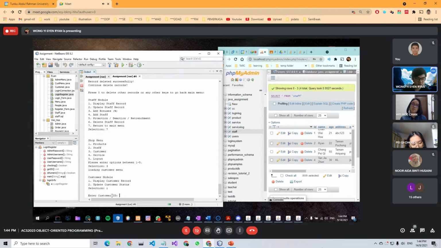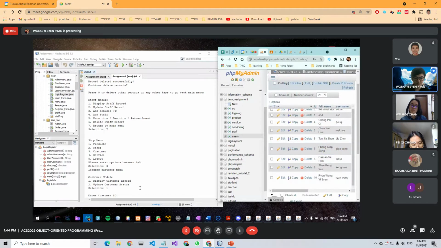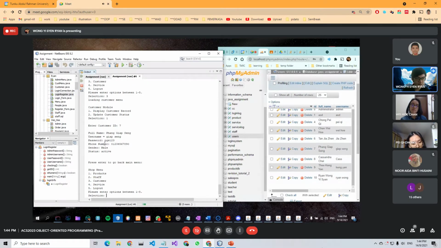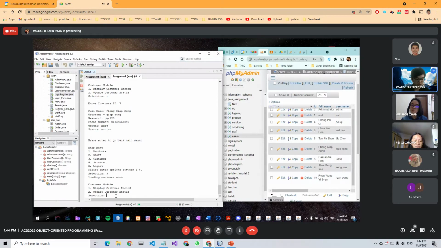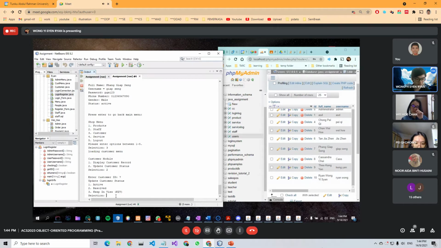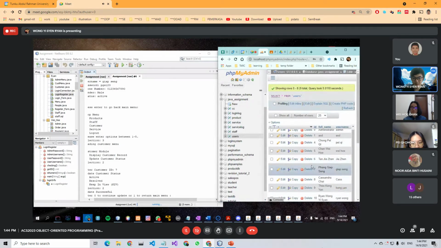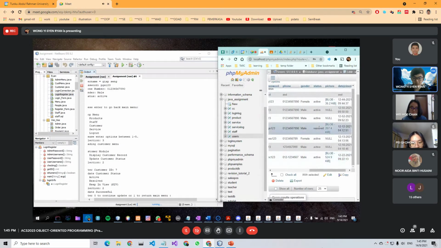I can display the customer record. This one would be the customer ID. You display the customer ID, for example, 7. Other than that, we can update the customer status. For example, 7. If they finish the service, because we have a module called service, after they have finished processing the service, they can change the status to keep in view or maybe resolve. So for example, we put resolve. You can see, refresh, number 7. Yeah, then you change to resolve.